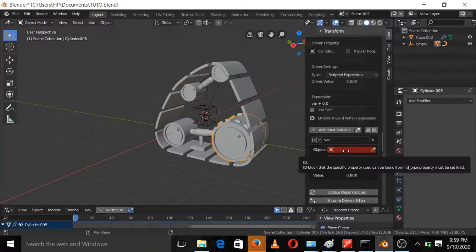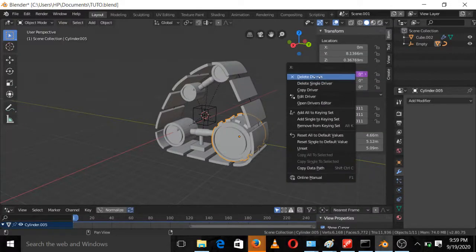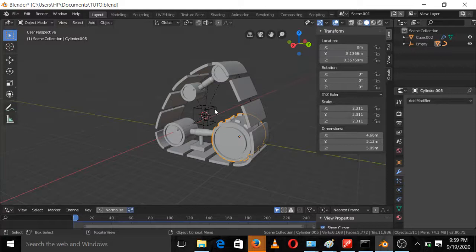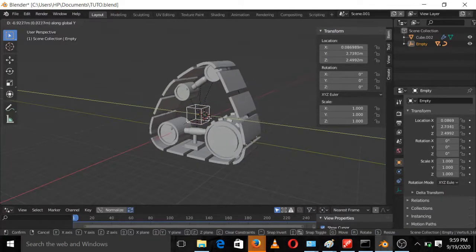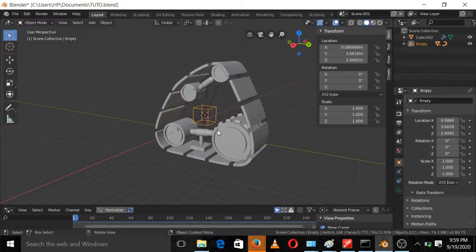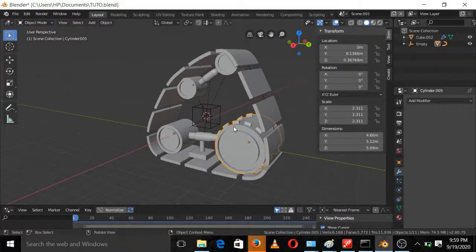Now I need to explain something. Before I add the driver, let me delete that. Let me delete the driver. As I move this empty in the y direction, I need this also to be rotating along the x axis. As this changes location in the y direction, this one should be rotating along the x axis. So that's why I'm adding a driver on x rotation.